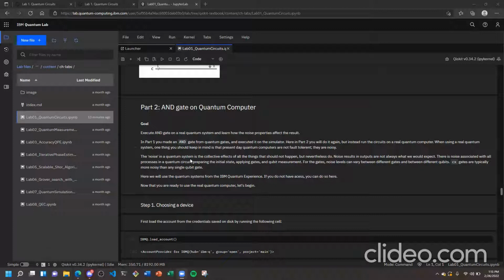The noise in a quantum system is the collective effects of all the things that should not happen, but nevertheless do. Noise results in outputs that are not always what we would expect. There is noise associated with all processes in a quantum circuit, from preparing the initial state to applying the gates and finally qubit measurement. For the gates, noise levels can vary between different gates and between different qubits. CX gates are typically more noisy than any single qubit gate because the controlled NOT gate involves multiple qubits.